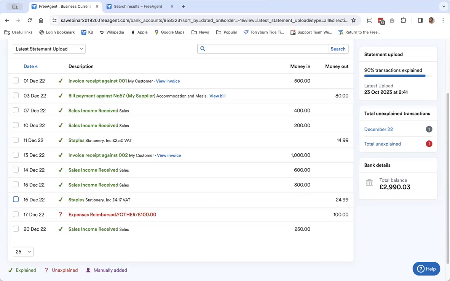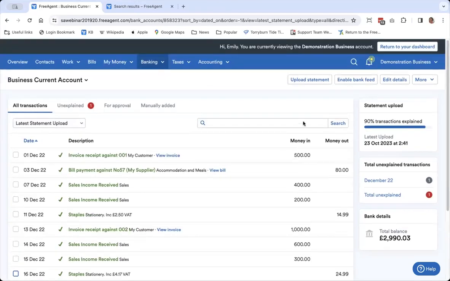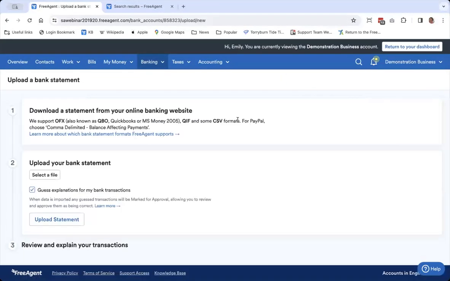If you're not sure how to do that, there would be guidance in our knowledge base around it. We saw there how to bulk explain transactions. Another feature that might save you some time here is Guess, that I've been talking about. When you click the upload statement option in the bank, you can choose to guess explanations for my bank transactions. That's when FreeAgent will attempt to match the transactions for you.